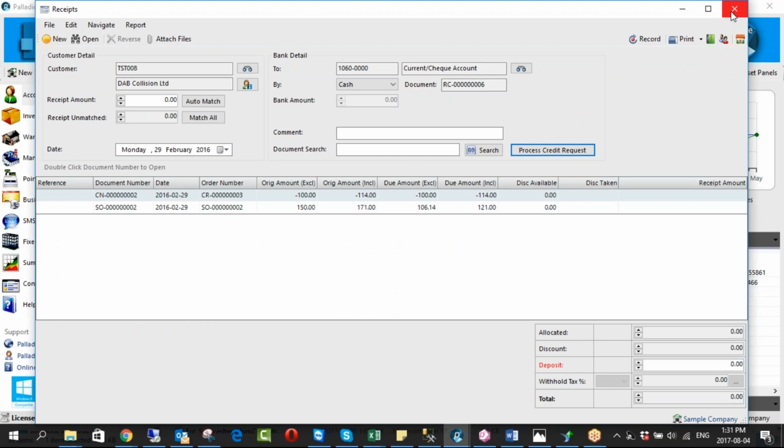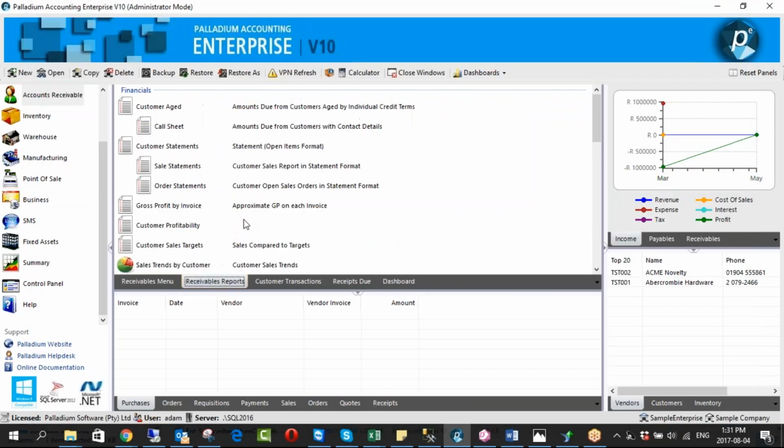So what else do we have here? So we can process our credit notes, apply to credits, and also with some of the receivable reports.